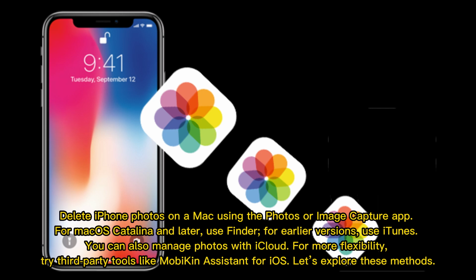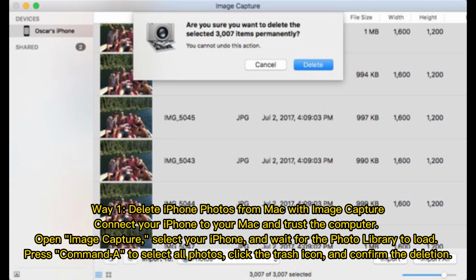Let's explore these methods. Way 1. Delete iPhone photos from Mac with Image Capture. Connect your iPhone to your Mac and trust the computer. Open Image Capture, select your iPhone, and wait for the photo library to load. Press Command-A to select all photos, click the trash icon, and confirm the deletion.